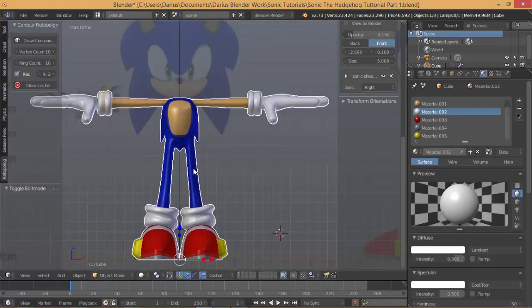Basically, he's almost done, except for one crucial thing: the face. So, because of that, these tutorials will go on longer. I guess I didn't need to say that because we're trying to finish the whole thing.